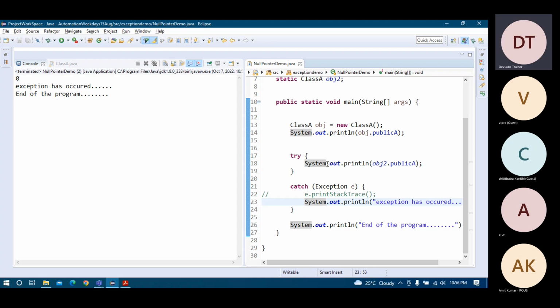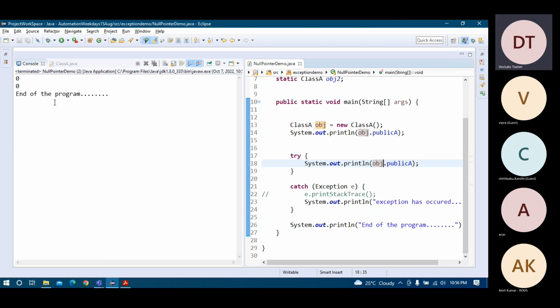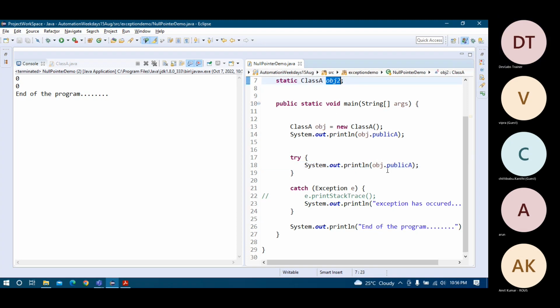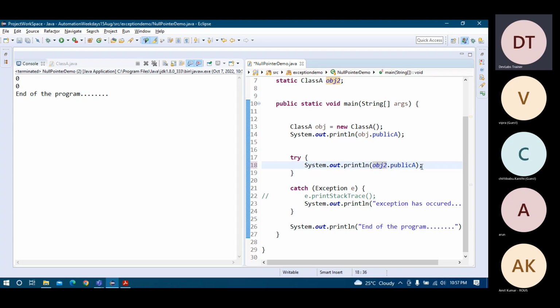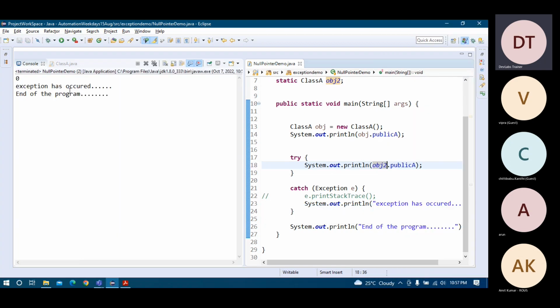Okay, so if this is not happening, this will not be called, because this is something wrong I am doing. If I am calling this one, you see here it's normal execution. You can see 0 and 0, it is printing and there is no exception. But if I call this one, this is null because I have not initialized it, so it is initialized to null. So when I am trying to access obj2.public A, then it will show you a null pointer exception, and then you can use it like that.